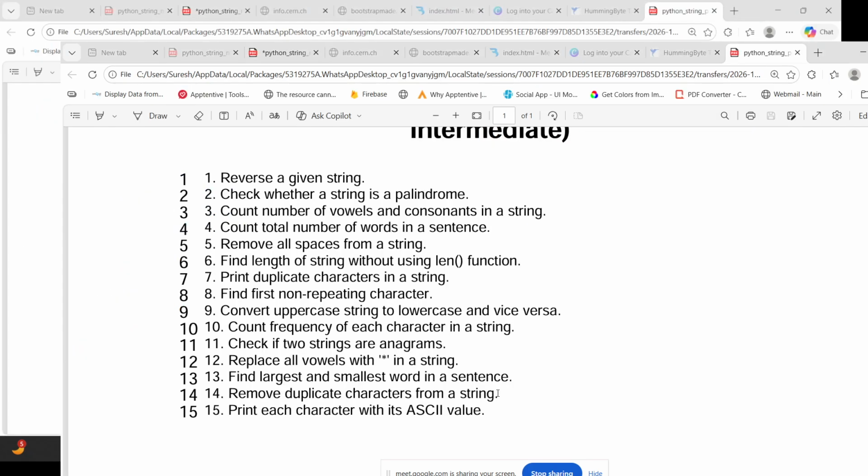Remove the duplicate characters, find the logic for this. Find the largest and smallest word. After splitting the words, you can check the length and compare accordingly.